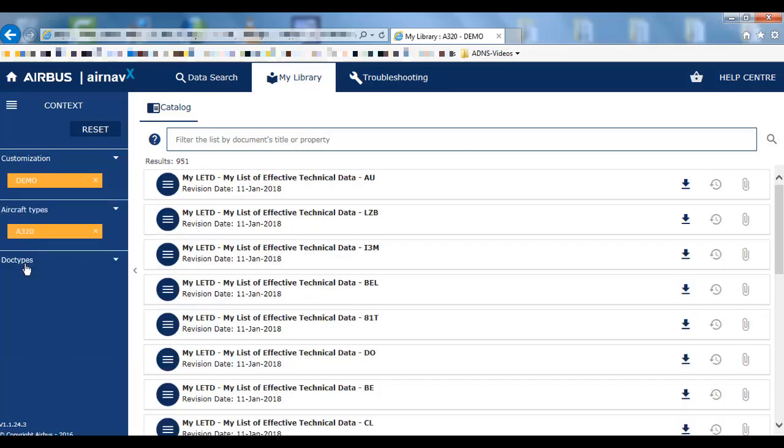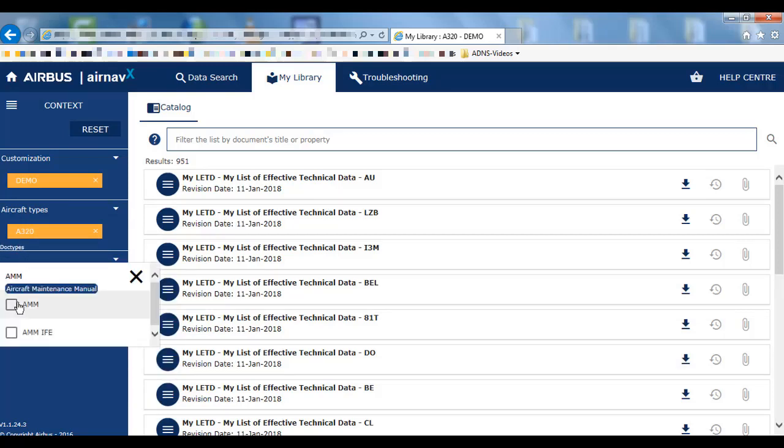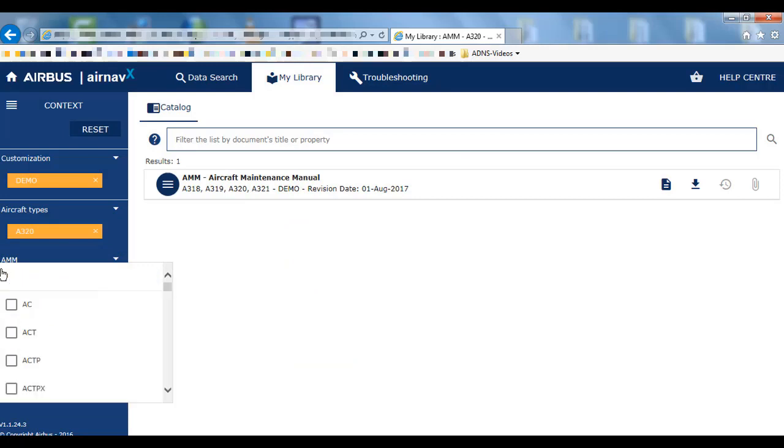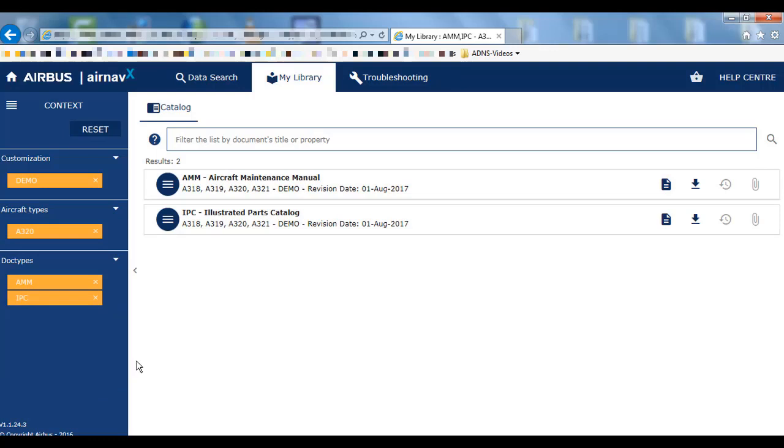And I want to see only the IPC. Okay, here it is. So you can see that the central part is updated in order to display only the documents corresponding to this filter. For accessing your documents, simple, you just have to click on the browse icon.